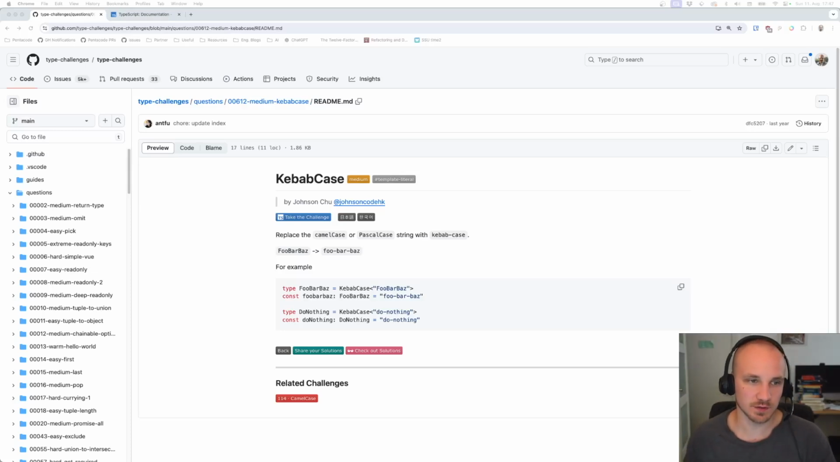Challenge number 612, KebabCase. Replace the camelCase or PascalCase string with KebabCase, which is just words separated by a dash.